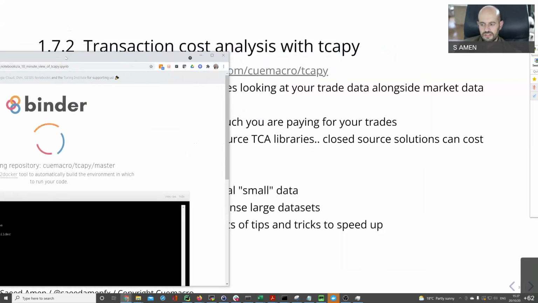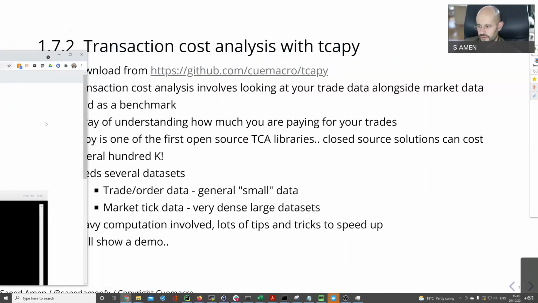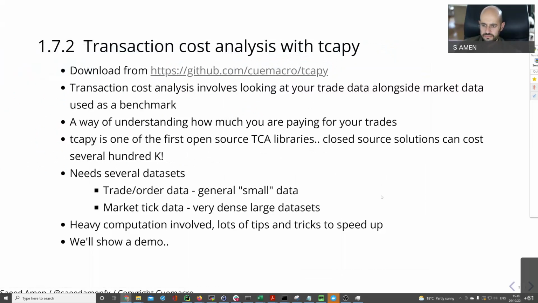In the interest of time, I'll just leave that going on the side, basically. It usually takes a bit of time to kick that off.